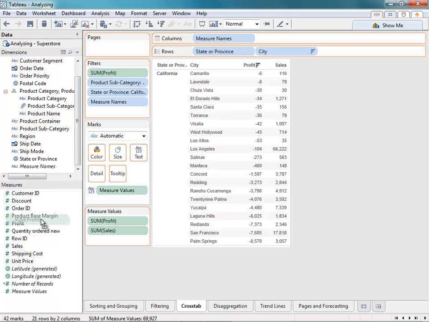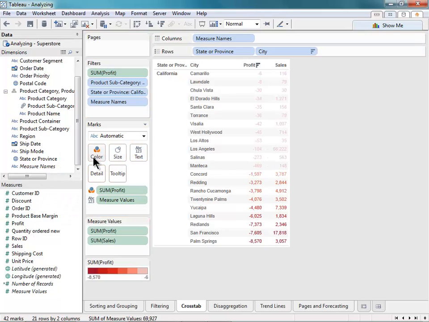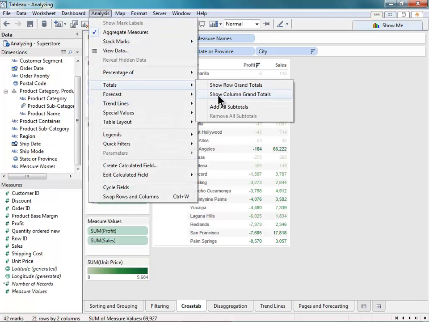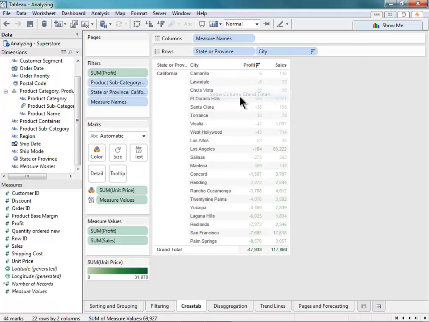For example, I can take profit and drop that onto color, or maybe sales onto color, and I can see that Los Angeles has a much higher sale than all of my other cities. If I take unit price and drop that onto color, I've discovered some new insight. It seems the more negative my cities become in profit, the higher the unit price becomes. If I want to view the grand totals for my crosstab, I can go up to the Analysis menu, go to the Totals menu, and show the totals that I'd like to see.